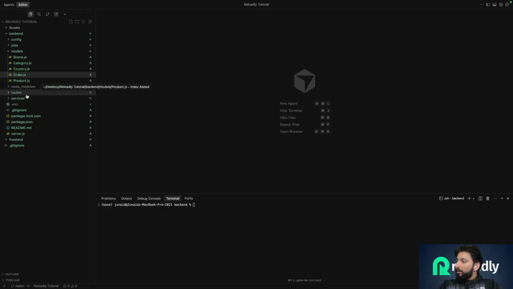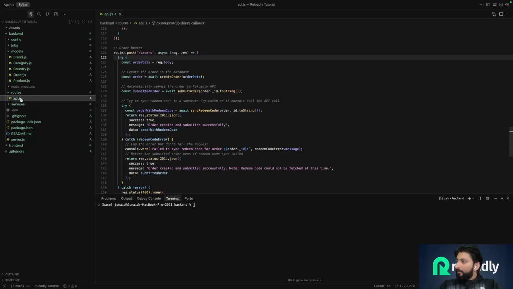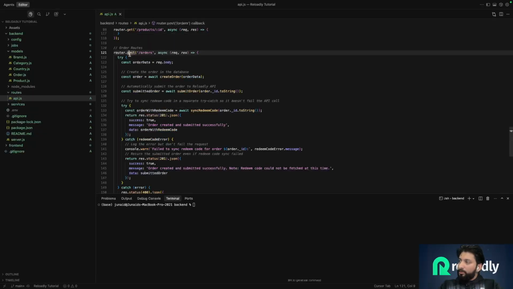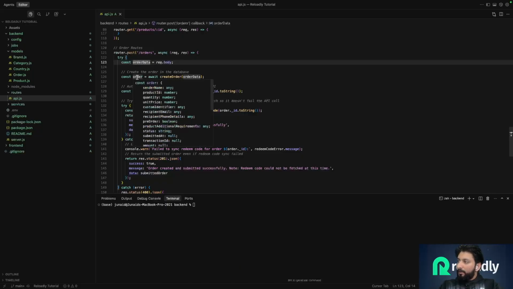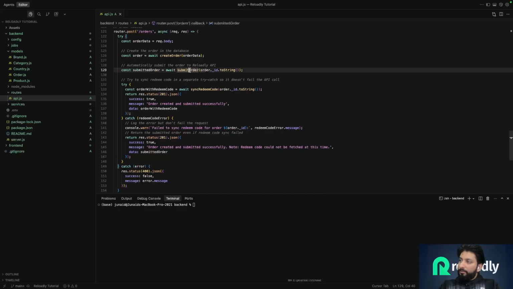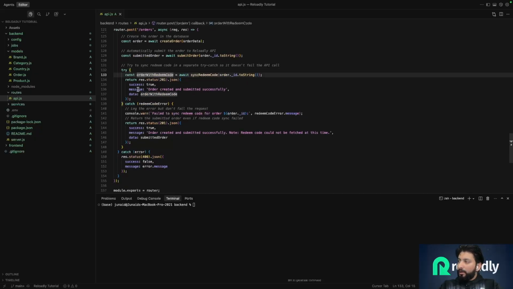So in order to demo this, I've created an API endpoint. That's a POST API endpoint /orders. It's getting some items from the order request body. We just need to provide the product ID and the unit price, and then we'll create the order. We will submit the order to the Reloadly API, and then we'll sync the redeem code and show everything back to the user. So let's do npm start and see this in working.